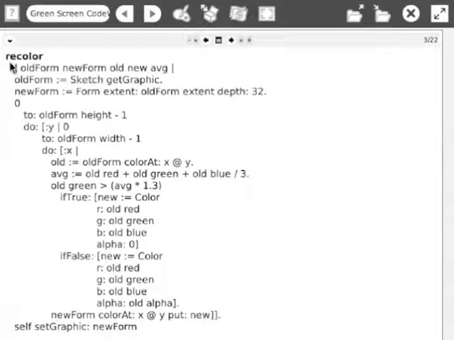The first thing you'll notice is recolor, the name of the method. Next, we declare some temporary variables: old form, old, new, and average. These variables exist only within the recolor method, nowhere else.